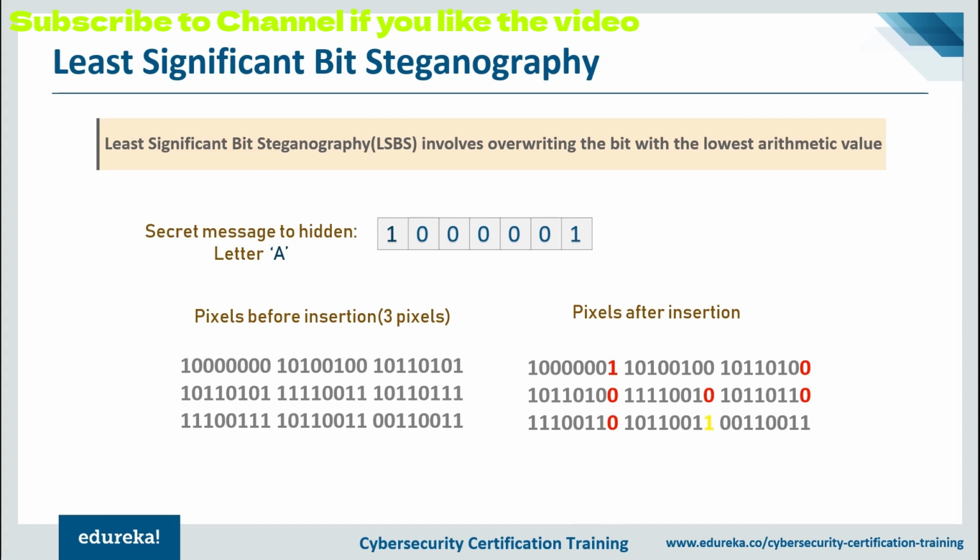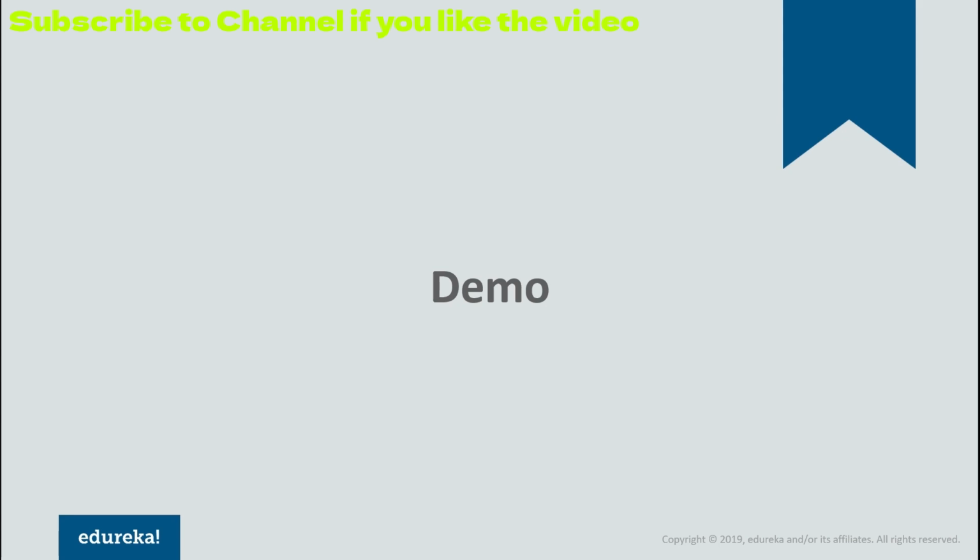So basically, least significant bit steganography makes use of the fact that changing the LSB doesn't make much change to our actual image. So it replaces the LSBs in the cover object with the binary bits of the secret message. So there you go, guys. Now you know the theory part of the concept. It's time to perform a small demo.